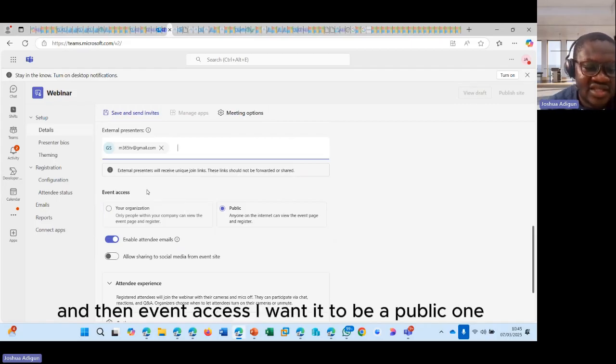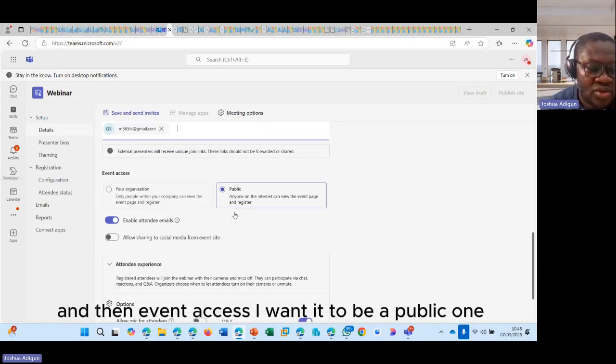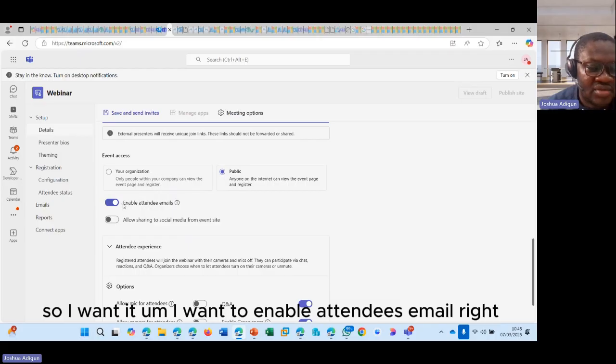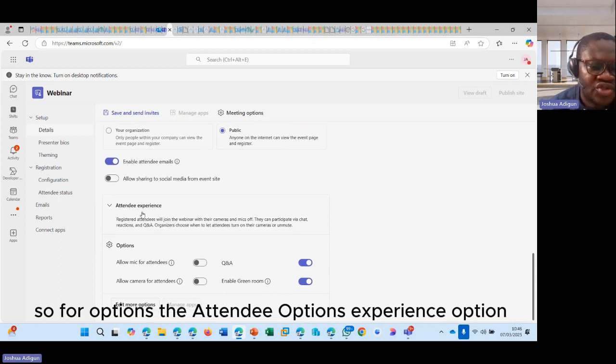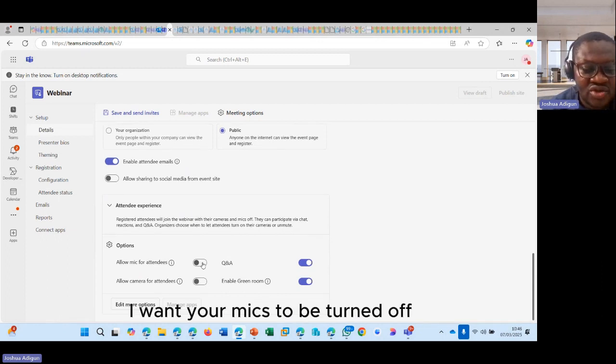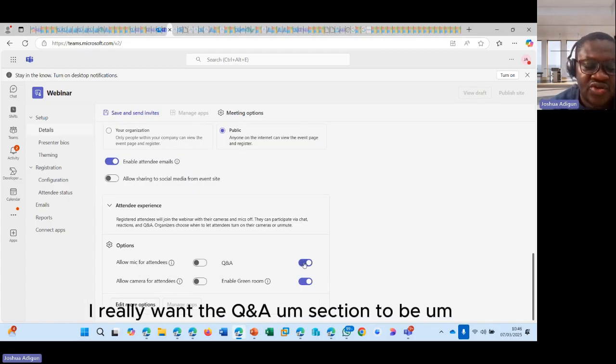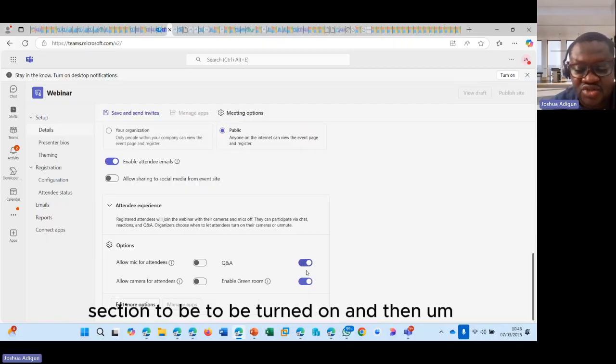And then event access. I want it to be a public one. So I want to enable attendees' email, right? And also I don't want sharing to social media to be available. So for the attendee options, experience options, I want their mics to be turned off. I want their cameras to be turned off. I only want the Q&A section to be turned on, and then the green room.